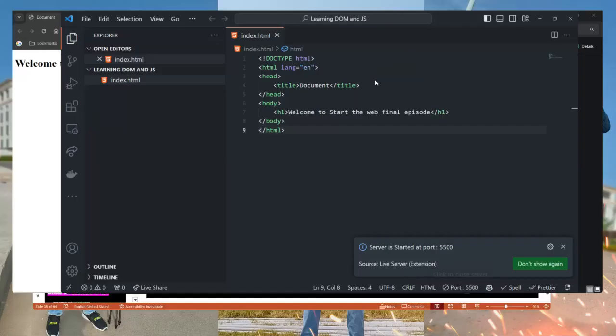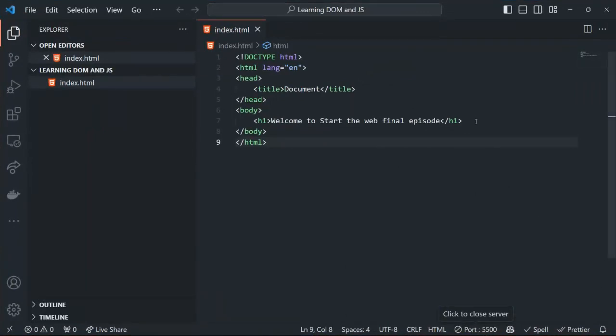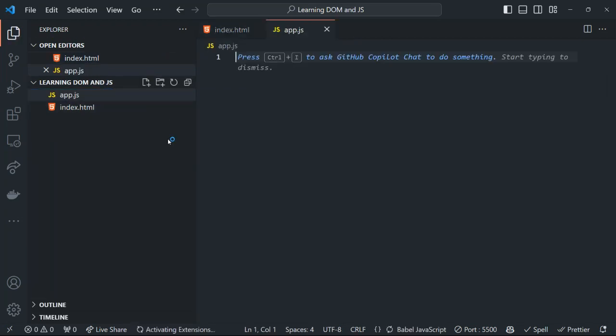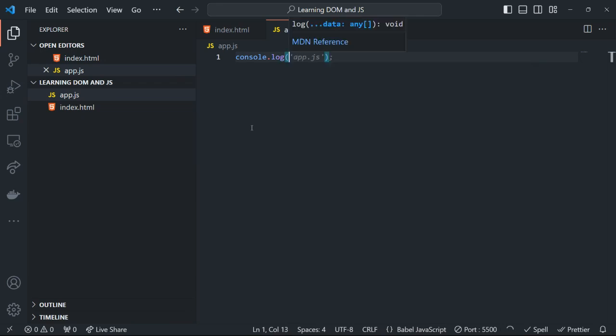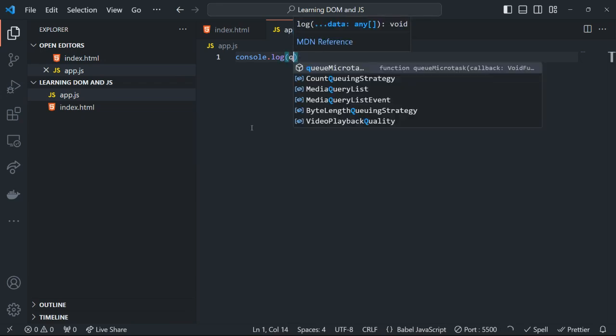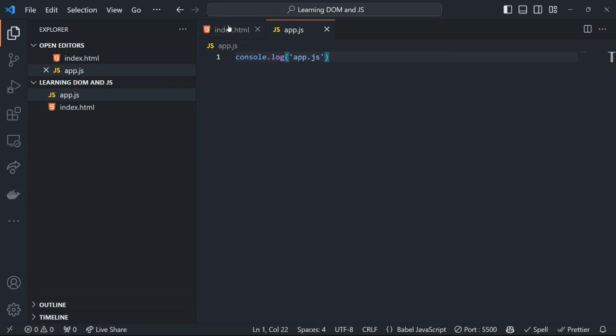Let's do it. It may not make much sense for you right now, but let me show you how it works. Ultimately, in order to write some JavaScript, I want to create a new file called app.js. You can call it whatever you want, index.js, anything. Inside this app.js, I'm just gonna console.log app.js. This should be fine.